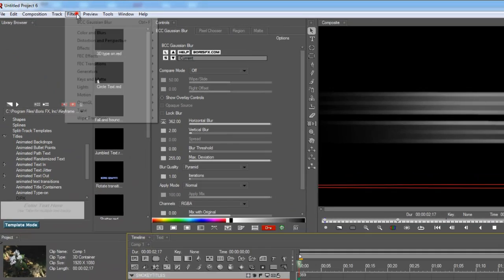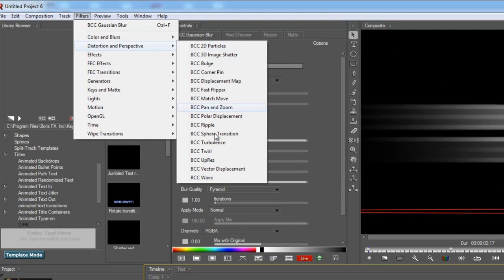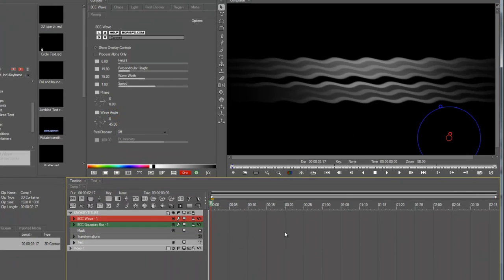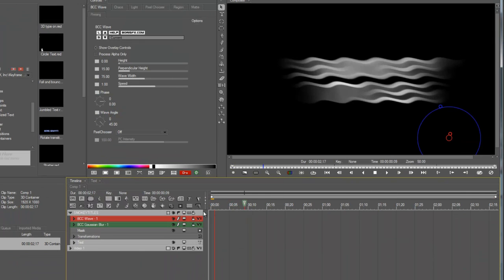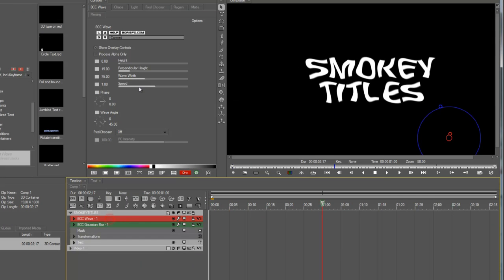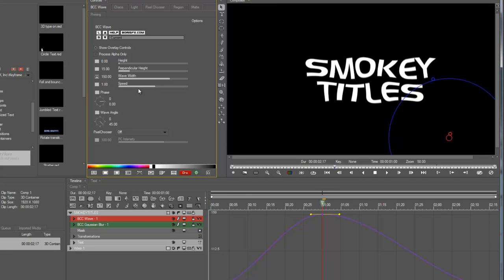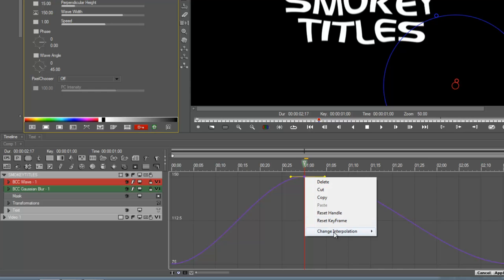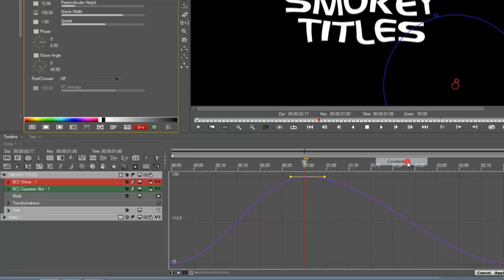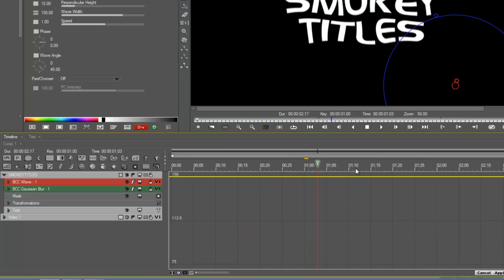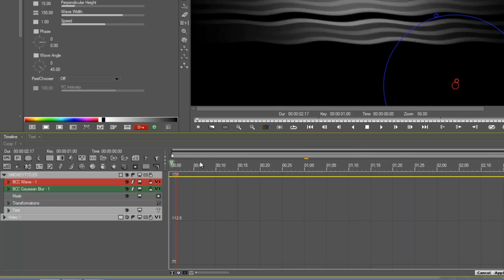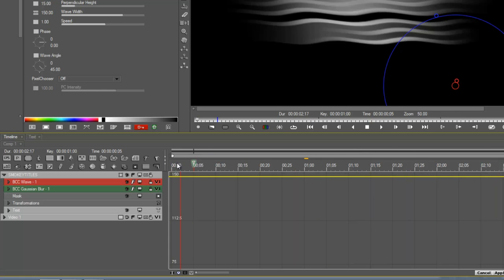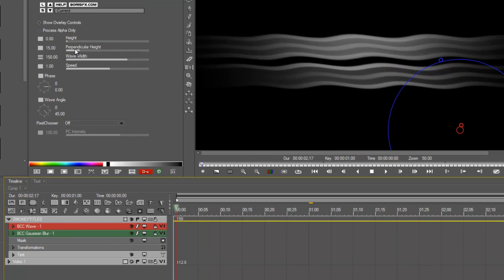Okay, we also need to add a wave effect to this, so I'll go to Distortion Perspective, add BCC Wave. Okay, there it is, right? Now, first thing I want to do is increase the wave width. Actually, I don't want this to be animated, so I'm going to change this interpolation to constant. Alright, so now the waves are just nice and big. They look a little bit more like wind or something. Next, we are going to animate the perpendicular height of the wave.